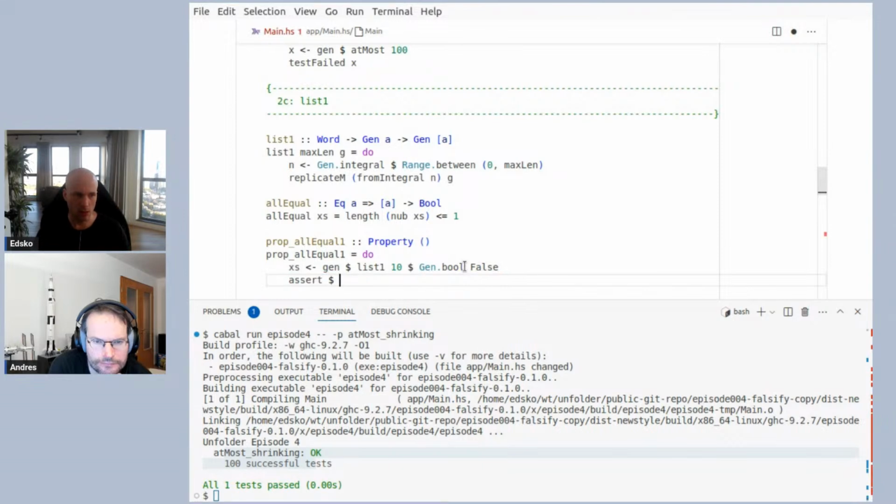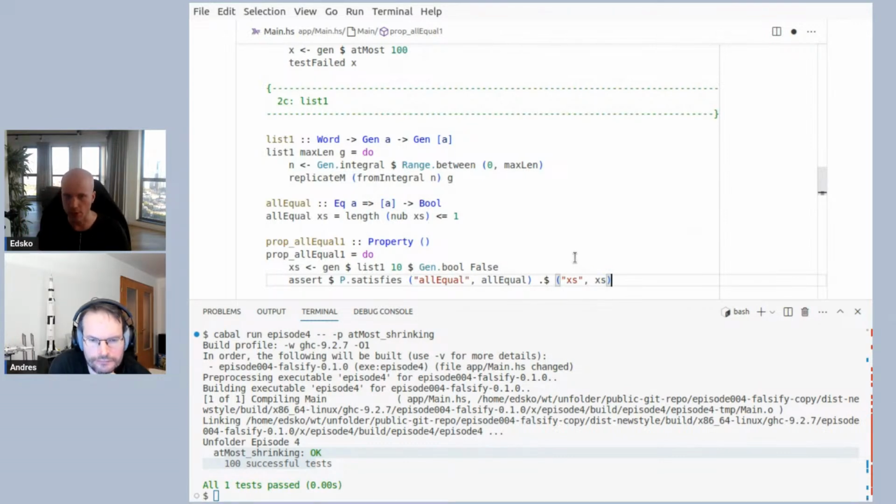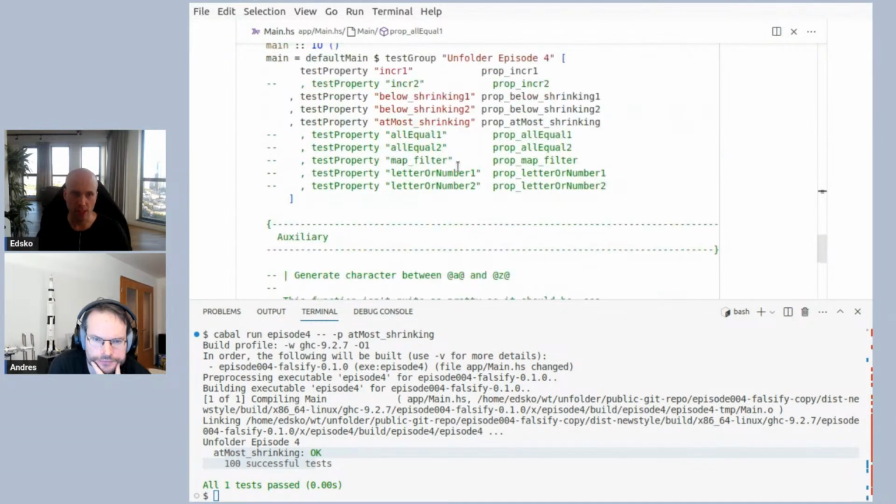All right. So now we want to check that this property holds, that all equal holds, and hopefully we'll get a counterexample. We say that some property should hold, which property? Well, this all equal property, and it should apply to xs. So this is a complicated way of saying all equal xs, but annotated with additional labels so we get better information. Okay. So let's run this test.